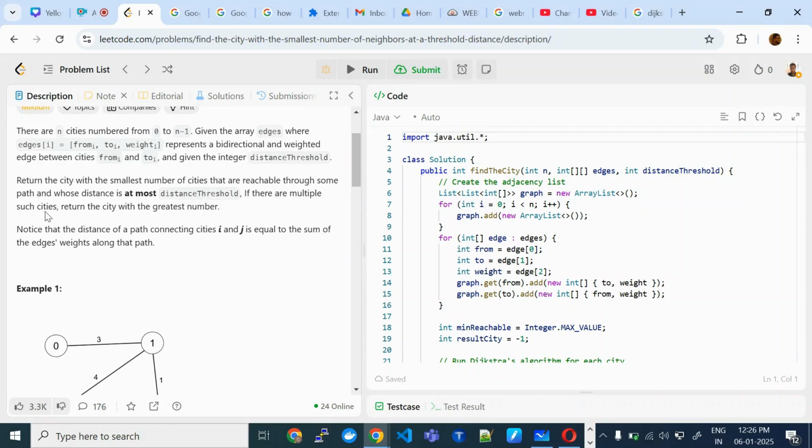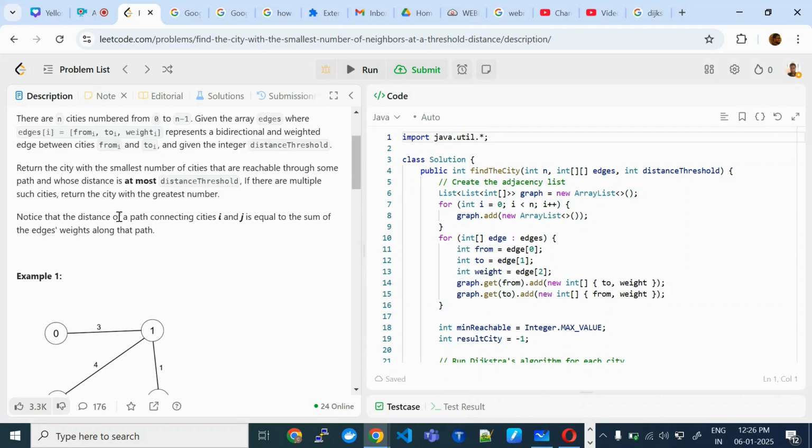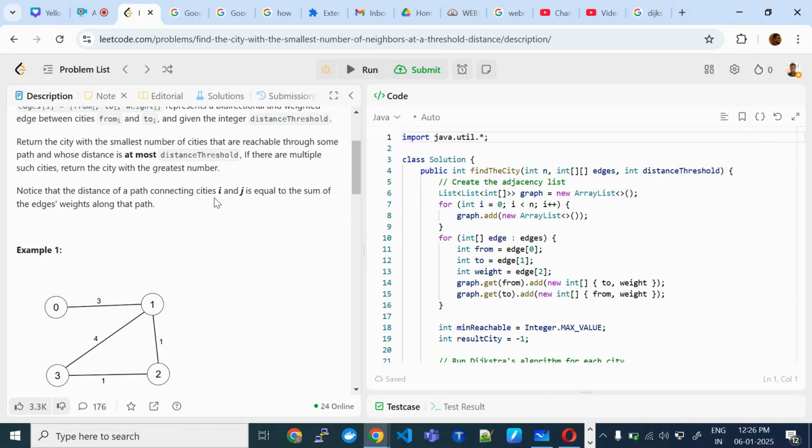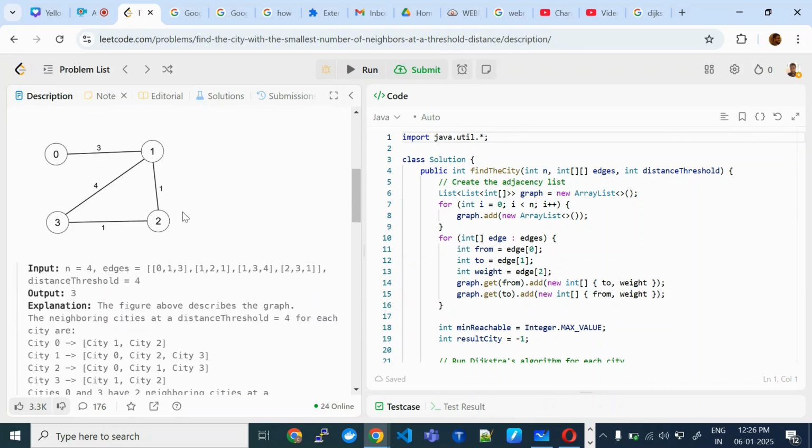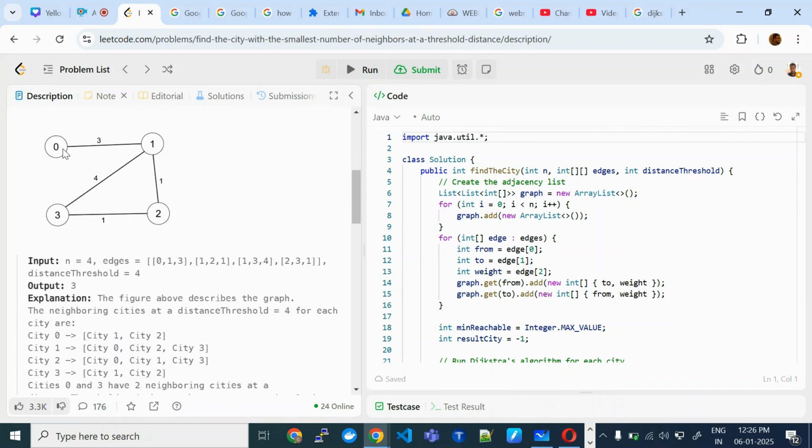If there are multiple such cities, return the city with the greatest number. Note the distance of a path connecting cities i and j is equal to the sum of the edge weights along that path. So here in the given diagram, it is a bidirectional graph.